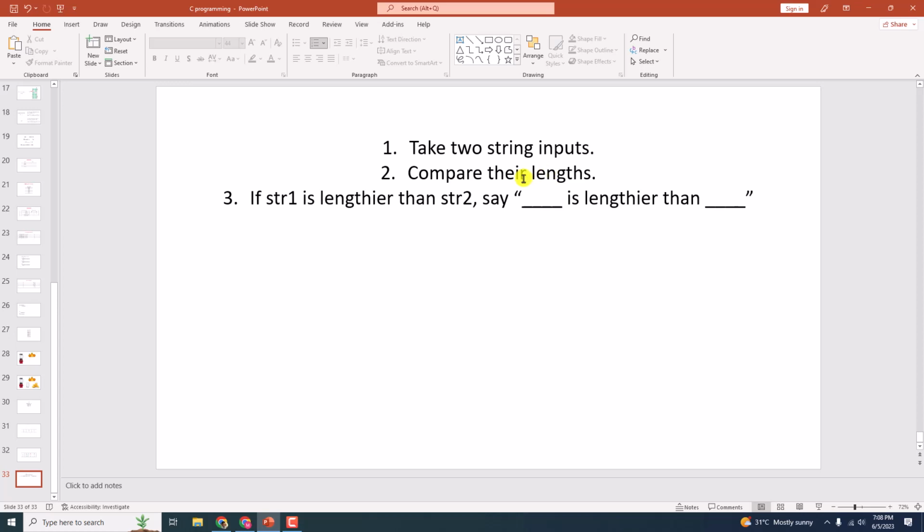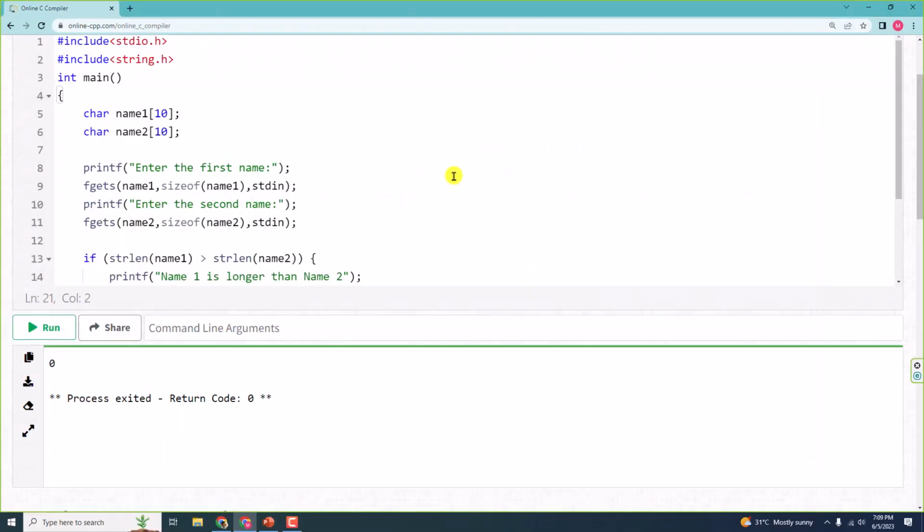Alright. Then using if statement, check that, compare their lengths. If string 1 is lengthier than string 2, say that is lengthier than this, else the other way. Okay, so this is your task for now. I want you to pause the video and solve this, because in a few seconds I will be showing you the solution for this. Alright, so here is the solution.